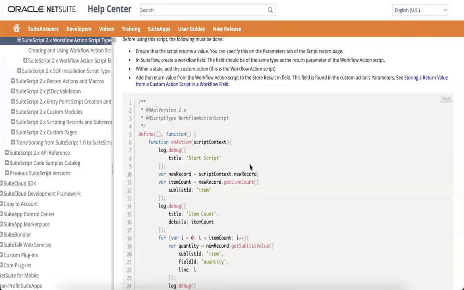If you don't want to go with the entire concept of this, you can write your entire logic in a user event script. User event script is also the same, but workflow is something which is easily configurable and customizable, and a functional person can do it. You don't actually need a technical developer to customize the workflow.